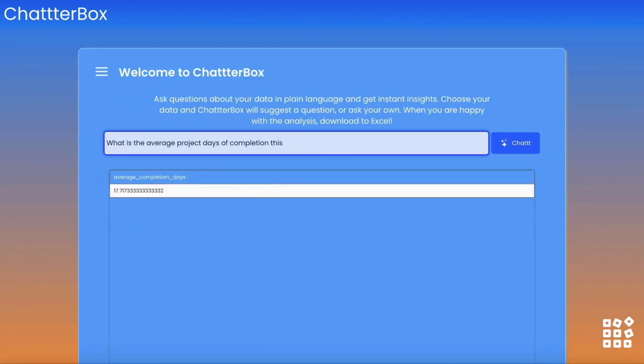Customer satisfaction scores. Monitoring feedback helps you maintain high service standards and improve where needed. By asking ChatterBox what was the average customer rating for projects last month, you can identify where ratings are low and explore feedback for specific areas to improve, like timeliness or quality of work.